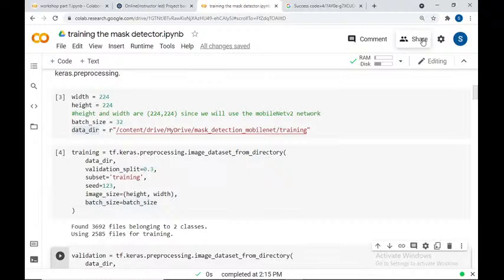Okay, and then for the validation, this training part is done, and for the validation I'm doing the same thing. I can run this. This subset is validation: 2585 files we used for the training and 1107 files we are using for the validation. Okay, image data set from the directory. If you want to read images from a directory, then from Keras preprocessing we can use this function.